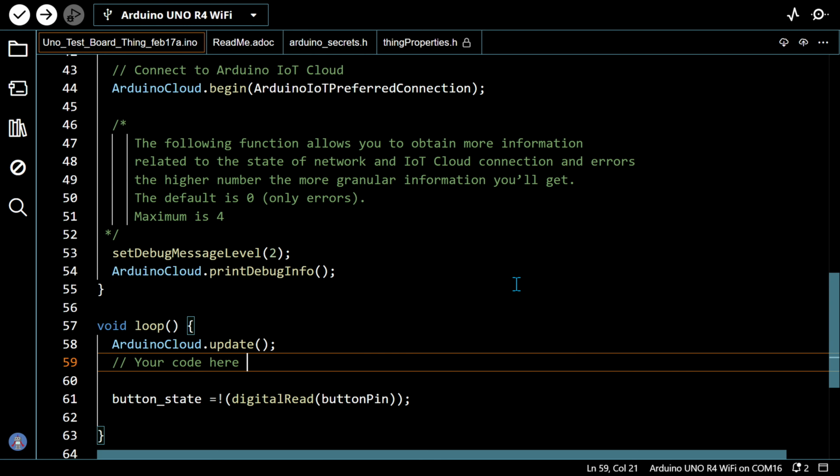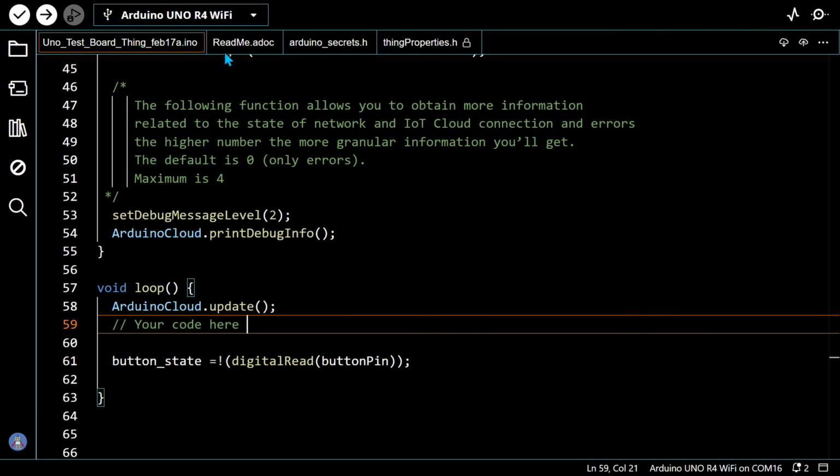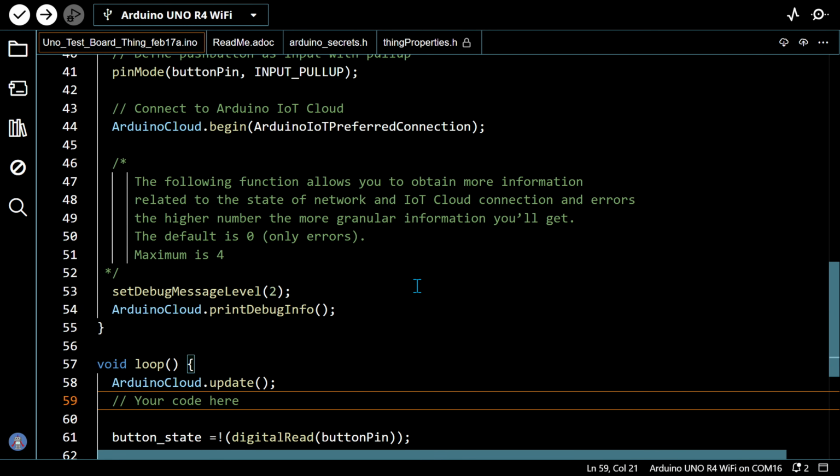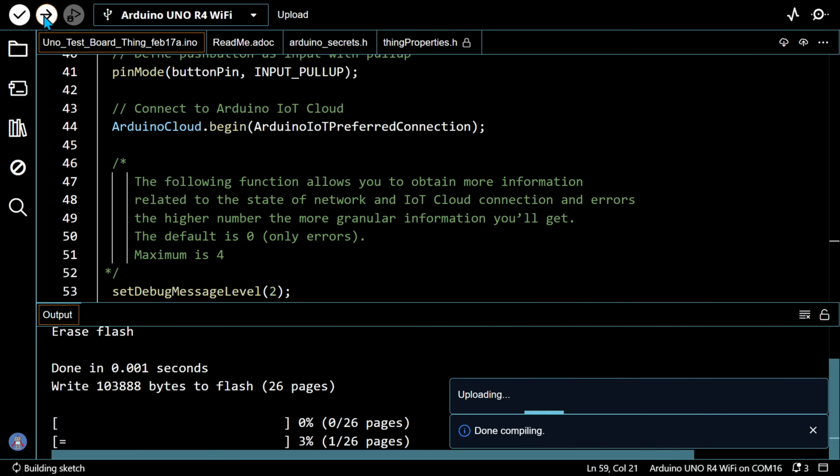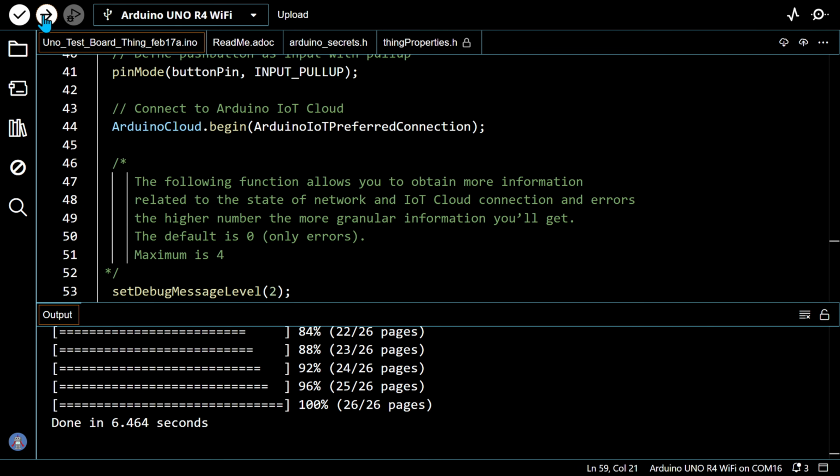But once you've done that, this should be able to compile, and you can actually load it directly onto the board from here and give it a try in the cloud. So let's go and do that. And it seems to work.